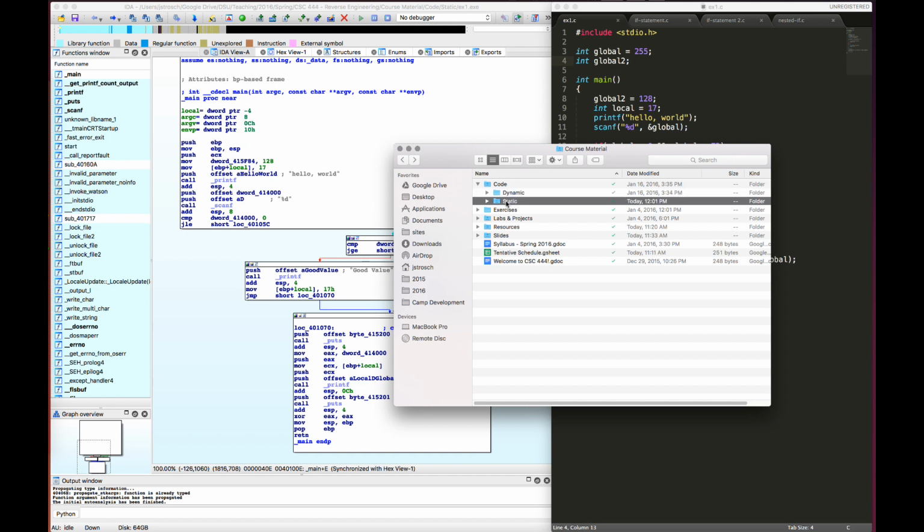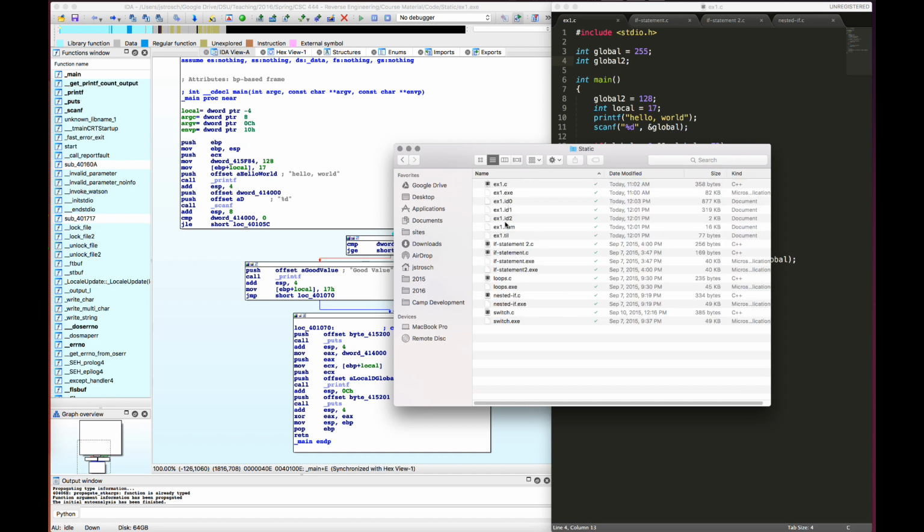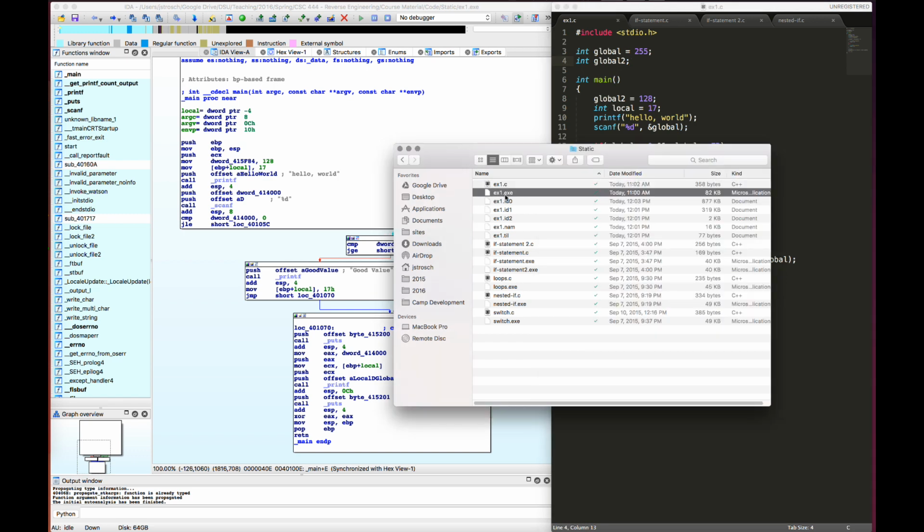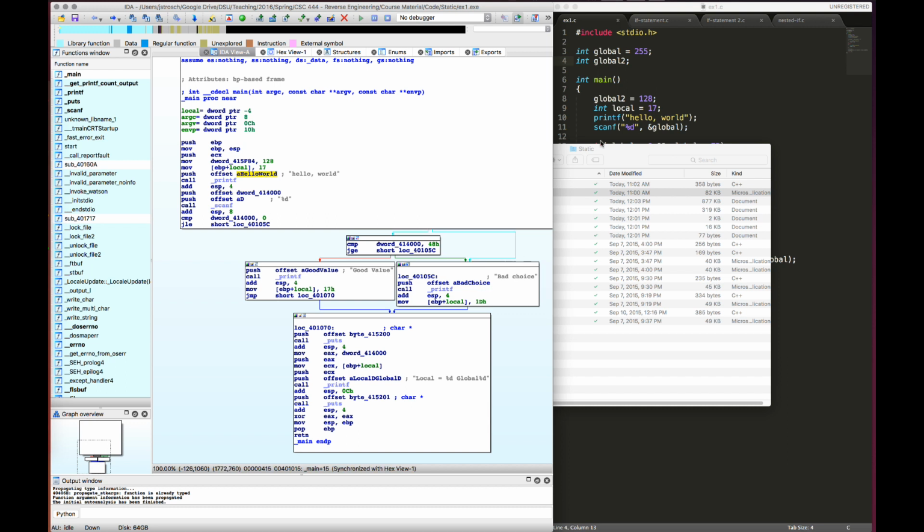So we're in the static folder, and I broke these down even further, dynamic and static, just because we're going to have a lot of sample files. So I'm just trying to keep some organization to the actual code that we're looking at. Inside of here, you'll see the source and the executable. For any example that we look at, I will provide you both the source and the executable, the binary that we're looking at in IDA. So right now, exercise 1.c is open, and ex1.exe, which is what I have open in IDA.